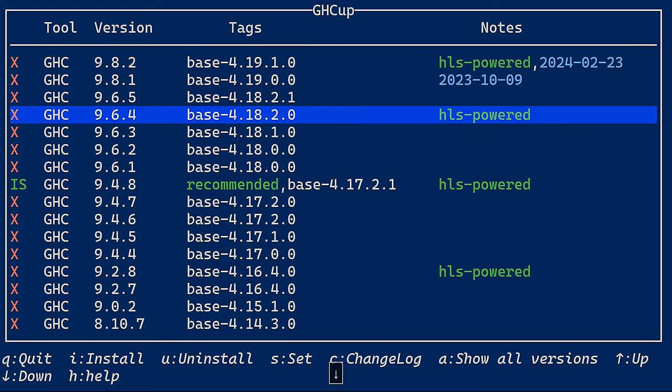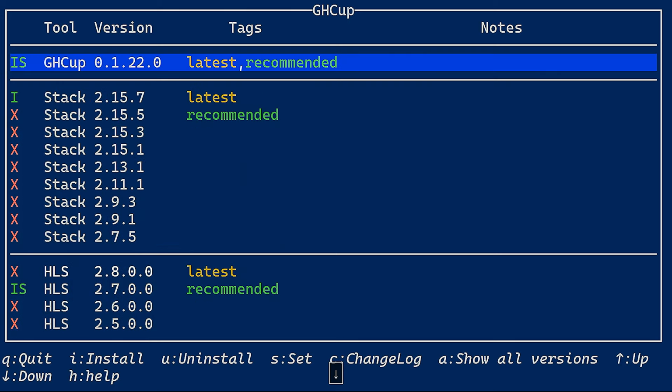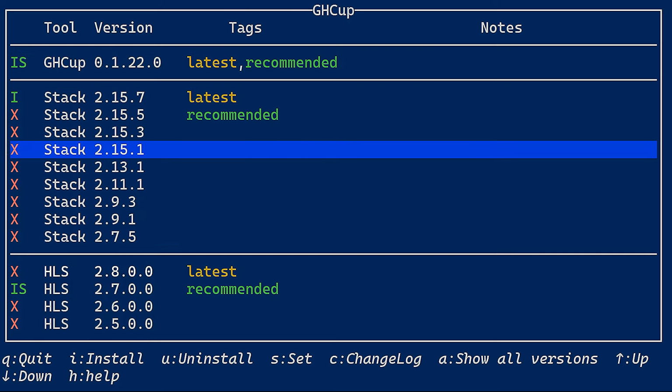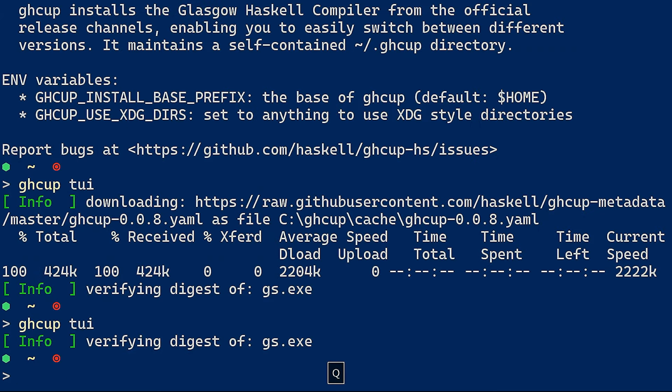And GHCI actually is a tool that makes it easy to install and manage different versions of your compiler. Not only the compiler, but other Haskell related tools. And it's especially useful for Haskell developers who need to switch between different versions of the compiler for various projects. So to quit, I'm going to hit Q, Control L to clear the terminal.